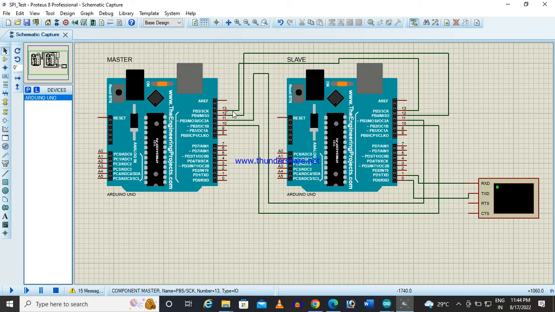Here you see I have connected pin numbers 13, 12, 11 and 10. Pin 13 by default is for serial clock, written as SCK. Pin 12 is master in slave out, pin 11 is master out slave in, and pin 10 is defined as slave select. When it is low, that particular slave will be selected. Here we are connecting only one slave. Like that you can connect n number of slave devices.